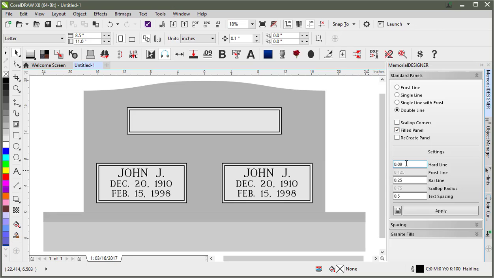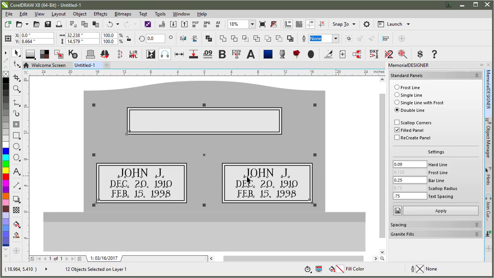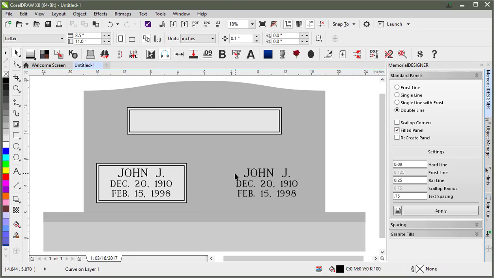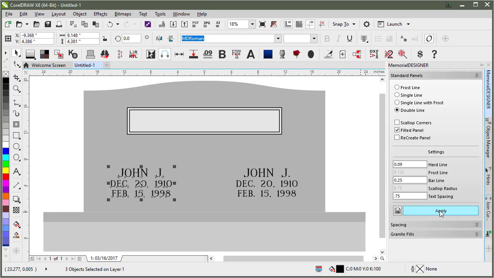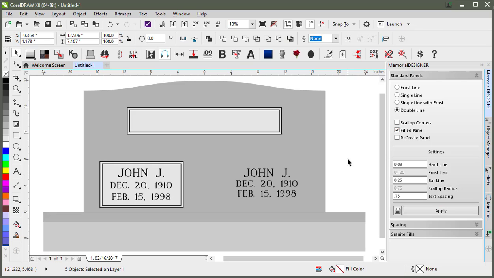The last thing here is that you can save your default. So if you wanted a different default for your hardline or your text spacing, you can just type in a new number, like 3/4 of an inch, and then hit this little disk here, and that will save those as the setting that you prefer. It won't respace this text like I said before because it's already existing in a panel. So if I wanted to respace that, I have to delete the existing panel and redo it. So I'll just hit apply this time.